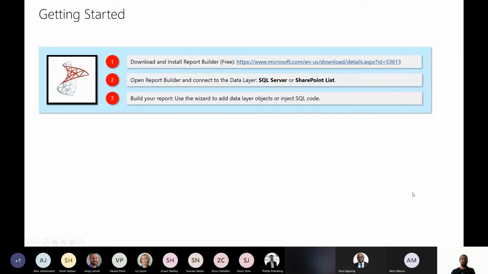In terms of getting started, if you're wanting to create your own custom reports, if you're wanting to use SSRS, you'll need to go and get yourself a copy of Report Builder. This is my favorite word, free, and you can get it from that link there. You just need to be able to download it and install it onto your PC. Once you've got it downloaded, you'll open up Report Builder and connect to the appropriate data layer. So for SSRS, your options are going to be SQL Server or other database, or potentially a SharePoint list, and then you'll build your report from there.